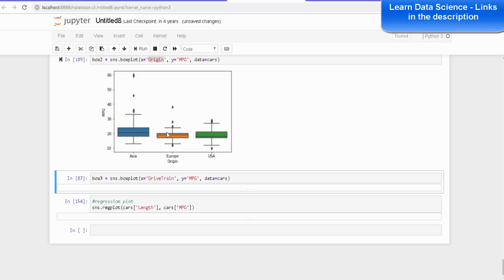You see the difference in mileage, they're more or less the same. Slightly in Asia it is more, but otherwise they're pretty much the same. We can do the same for other categorical variables as well. So that's another way of visualizing data, or doing a bit of exploration about the data that we have.